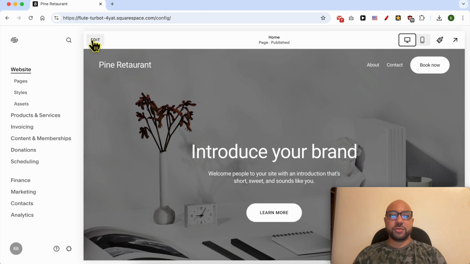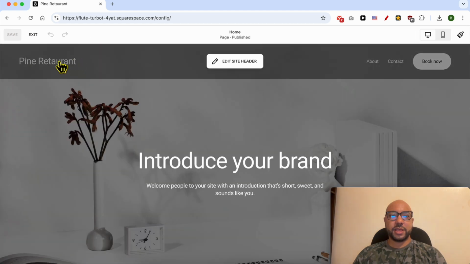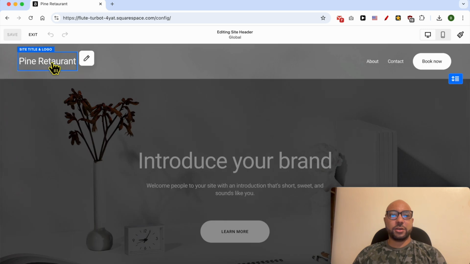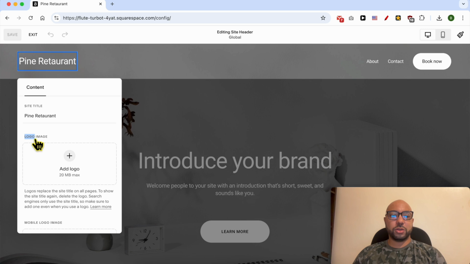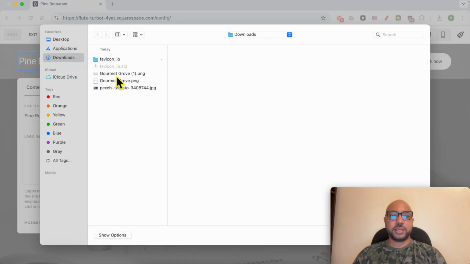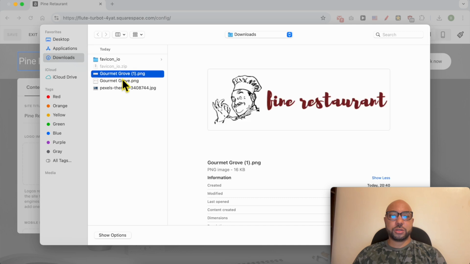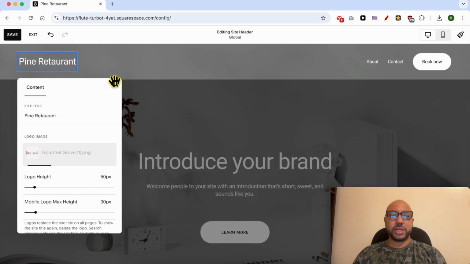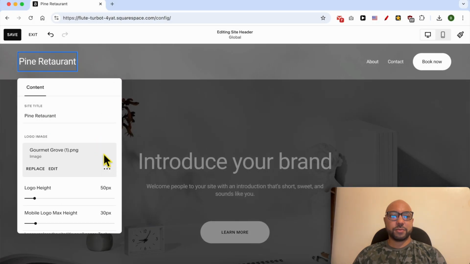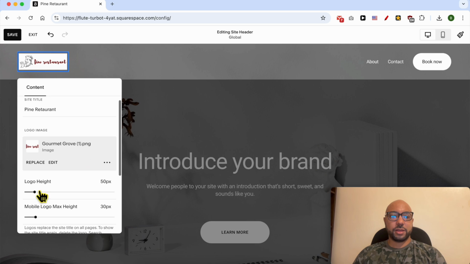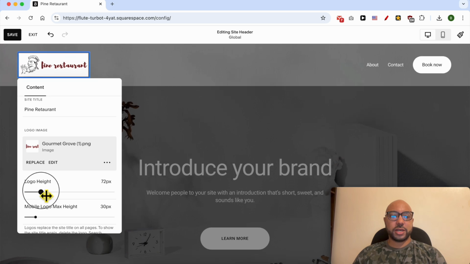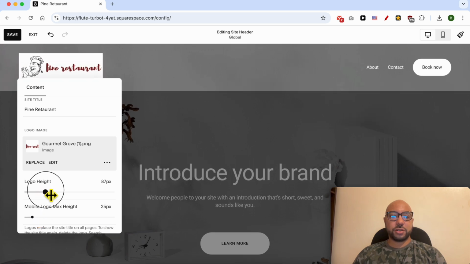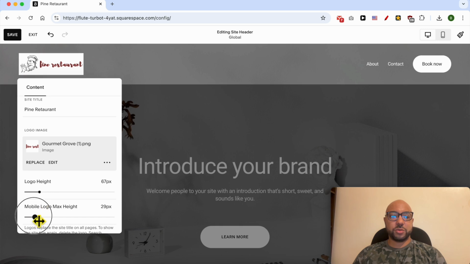Click on Edit from the top and click on your logo first. Click again on your logo and click on this little pen. To upload your logo, click on this plus icon, select upload file, locate your logo on your computer and double click it. You can adjust your logo height for the desktop and also the mobile.